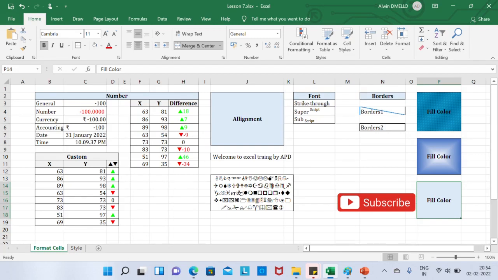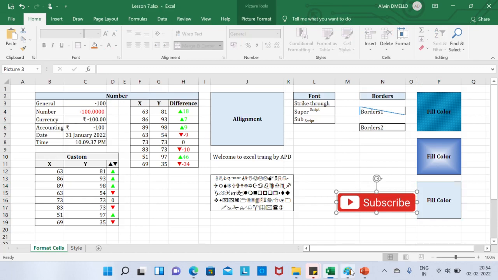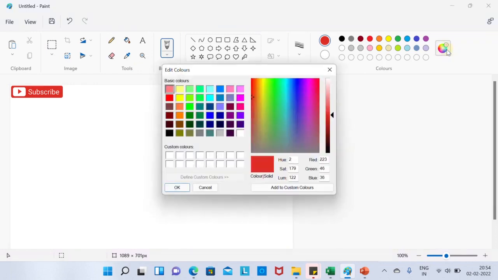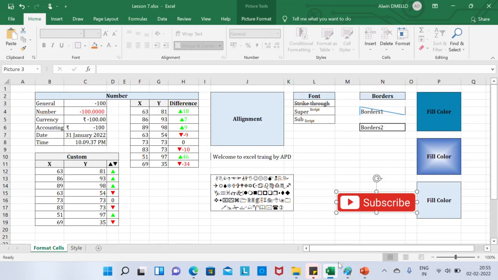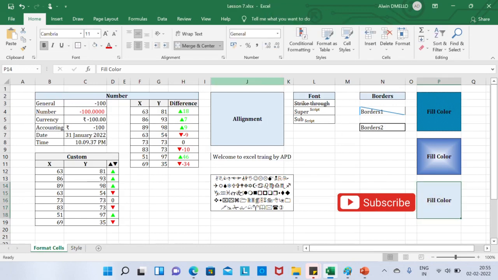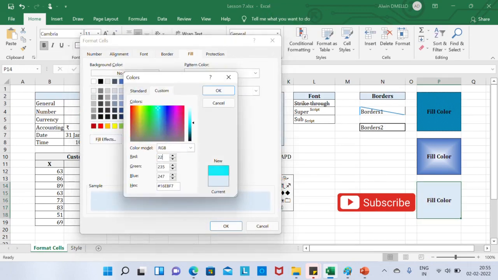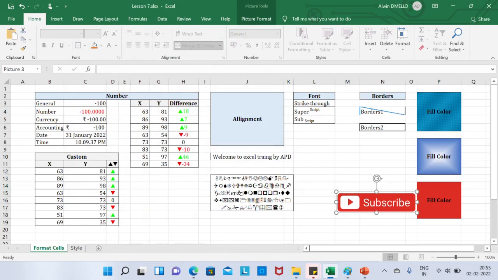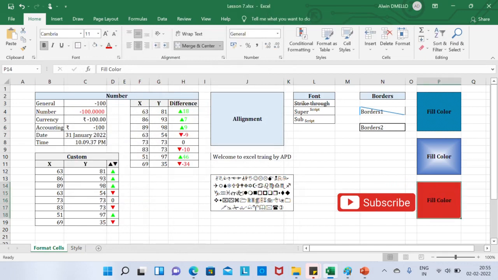Let's say I want to fill the same red color within this particular cell. Now, to get this particular color, copy this image, go to MS Paint, and paste it here. You have this tool which is called Color Picker. You can click on this, click on the color you want to select, and then click on this. Now you can see here you have the RGB color. We'll go to Excel, select this cell, Control 1, More Colors, 223, 46 and 36. Click on OK and click on OK. Now you can see the exact same color has appeared within the cell.